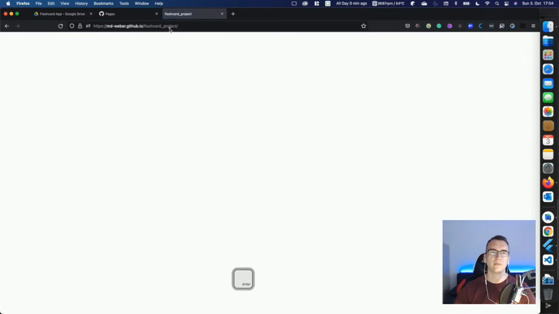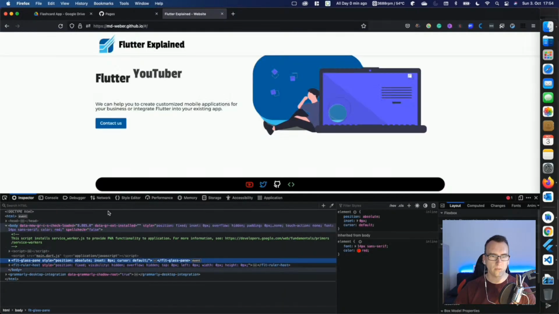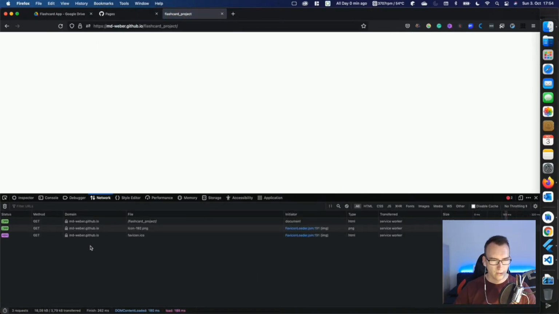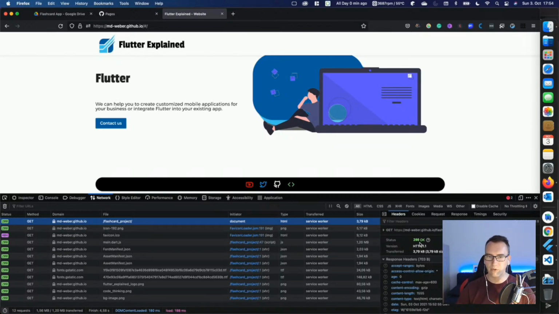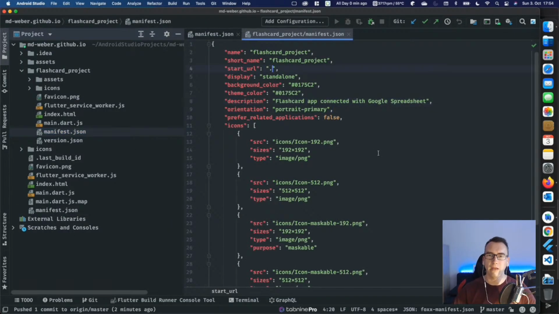It redirects me after a while. So let's inspect that quickly. I just want to see if something happens behind the scenes. So it's getting a 200 OK from it. So it really accepts the path, but then it's redirecting me back. So maybe I have to change something inside of the manifest, that the start URL is not slash, but it is /flashcard project.